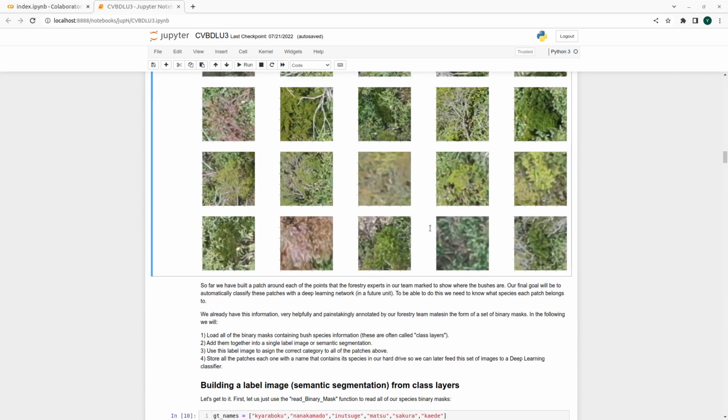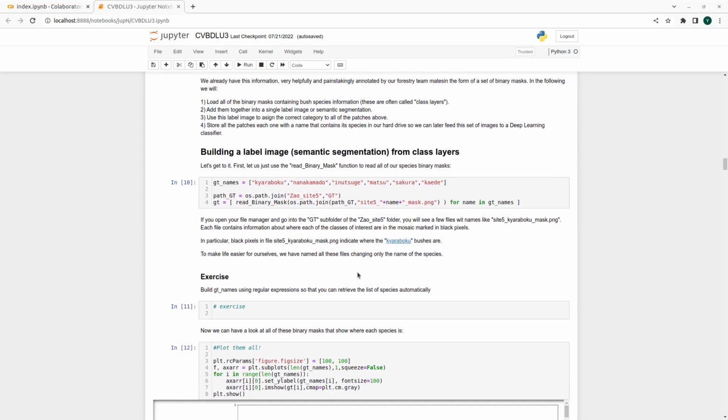So because we don't know what species every patch belongs to, we are going to rely once more on the opinion of the forestry people, and we are going to have different files for the different species: Kiaraboku, Nanakamado, Inutsuge, Matsu, Sakura, and Kaede, which are all species of subalpine bushes. Some are evergreen, some are deciduous. That's all going to be part of further research, and you will be seeing some of these in future sessions.